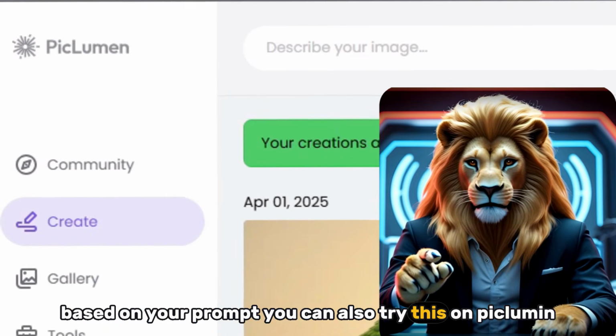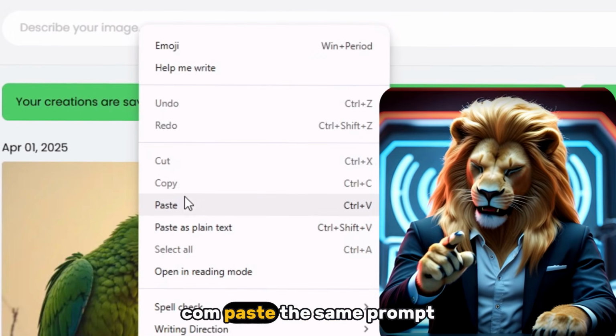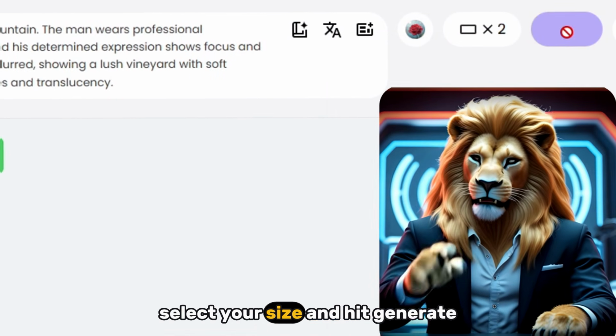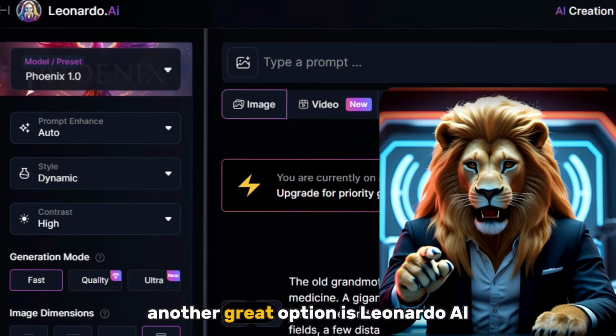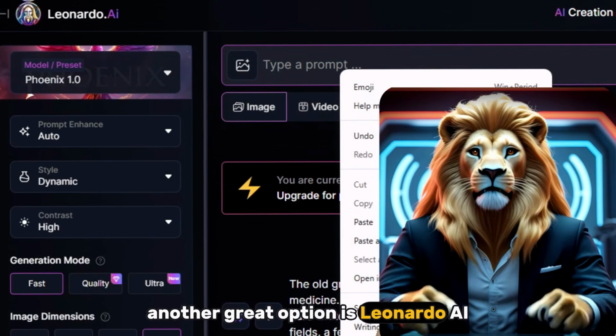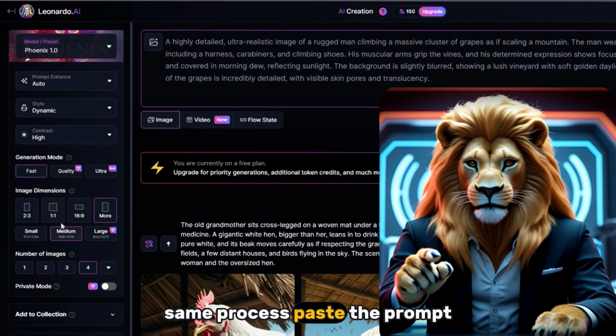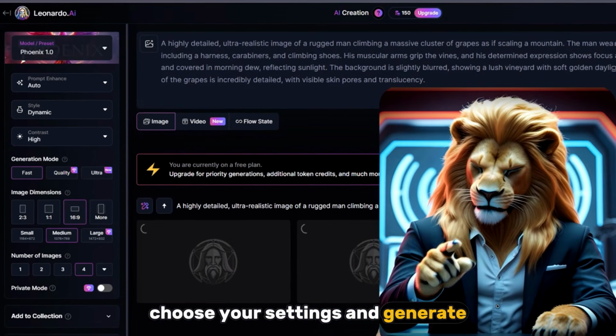You can also try this on piclumen.com. Paste the same prompt, select your size, and hit generate. Another great option is leonardo.ai. Same process, paste the prompt, choose your settings, and generate.